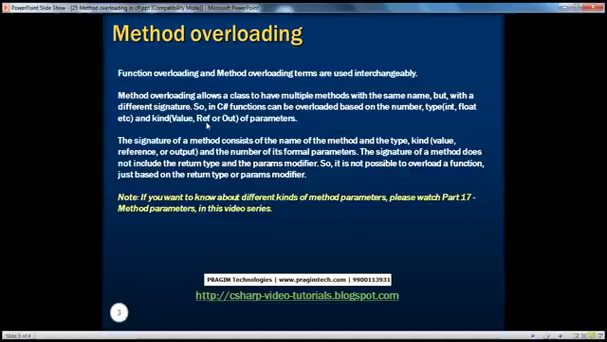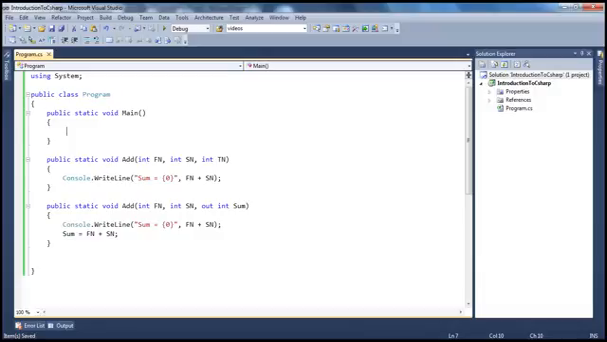Now, in short, we can say C# allows method overloading, basically C# allows to have multiple methods with the same name but with a different signature. If you look at the definition, that's what the definition says. What do we mean by the signature of a method? Basically, the signature of the method consists of the name of the method, the type of the parameter, number, and kind of parameters.